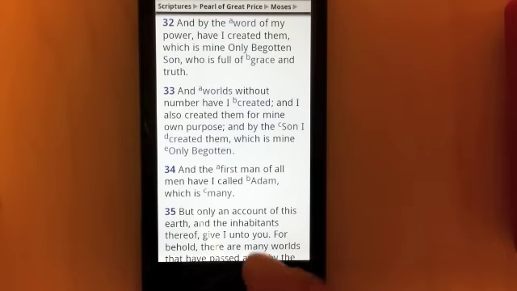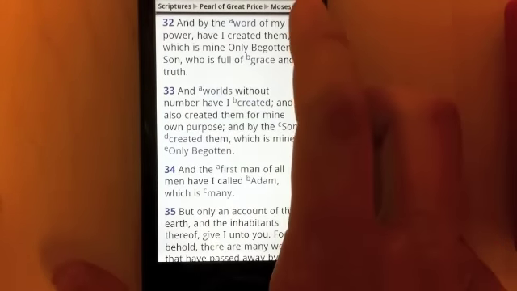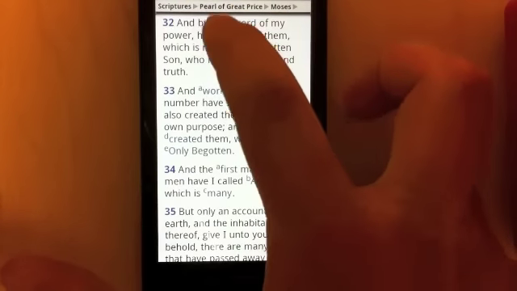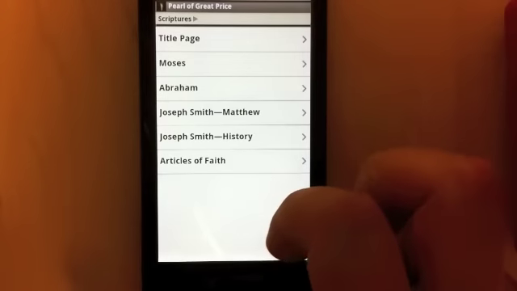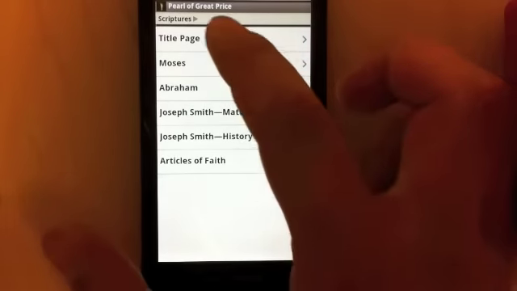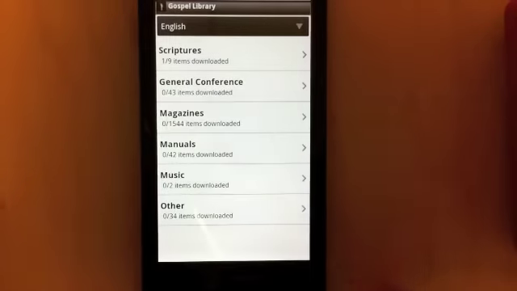We also have options that are available in the viewing area all the time. We have these breadcrumbs that are right here at the top. I can tap in Pearl of Great Price, and that'll take me back to that particular book. I can also tap the Angel Moroni icon, which will take me back to the main menu.